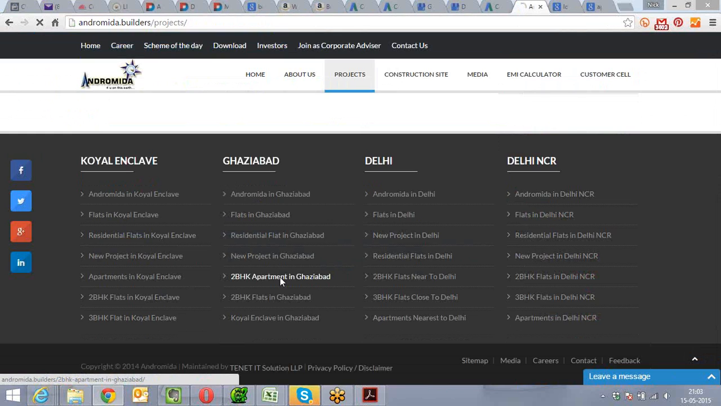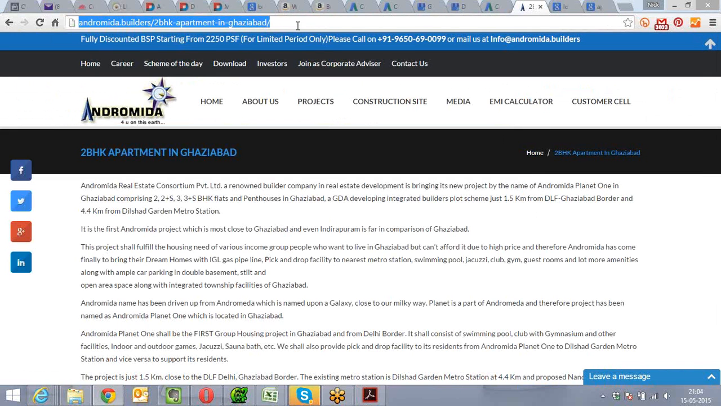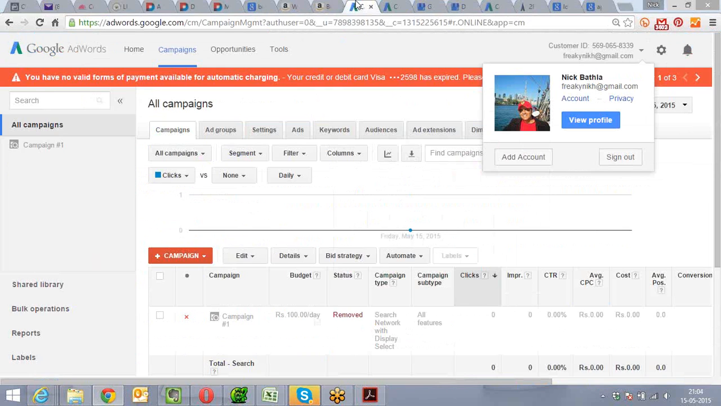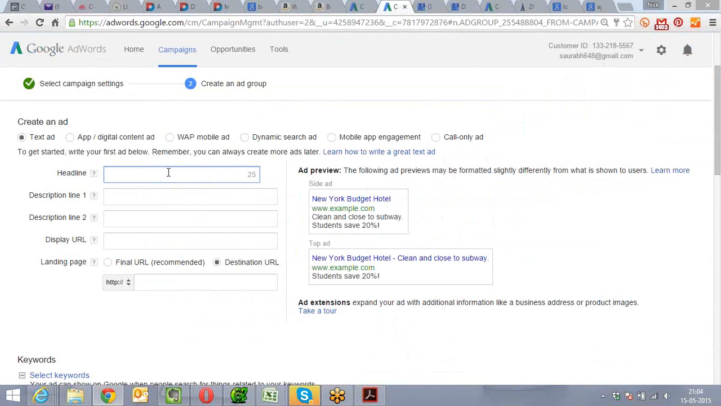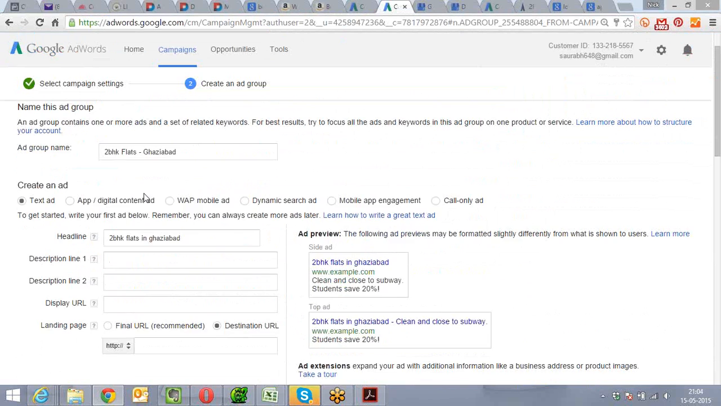So, 2 BHK apartment in Ghaziabad, let's say. You go ahead and have this as of now, just because you are focusing on the Ghaziabad 2 BHK flats. You mentioned 2 BHK flats in Ghaziabad. You can even name your ad group name as 2 BHK. You can have another ad group as 1 BHK flats Ghaziabad.